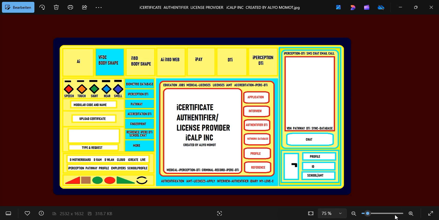Everybody, we're having something out here called the iCERTIFICATE Authentifier License Provider, iCALP Inc., created by Aliyo Momot. We have the AI system out here, the VFDC border shape, I18D border shape, I18D web iPay, where you can pay definitely. And we have the DTI out here. We have the eye perception DTI, and we have the MSP out here.